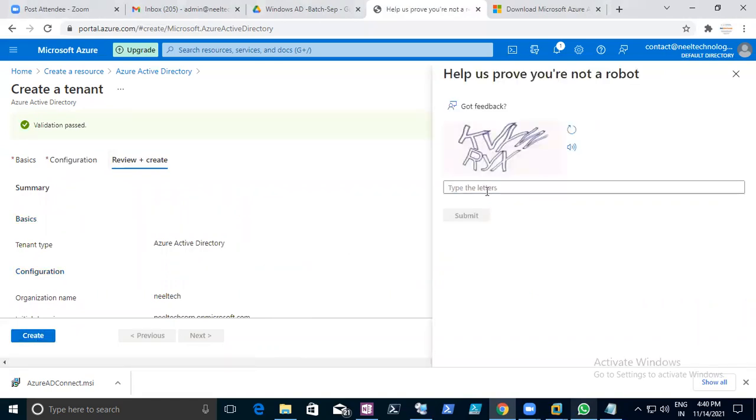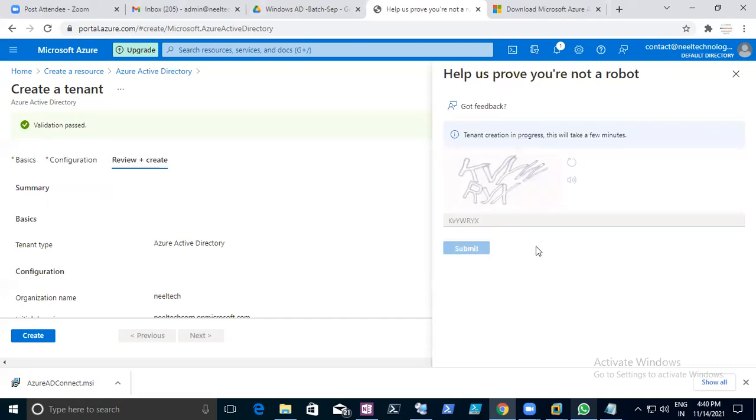This is what I was looking for, guys. Azure Active Directory. You need to type here, help us prove you are not a robot. What is that? K V Y W R Y X. W R Y X. Submit.